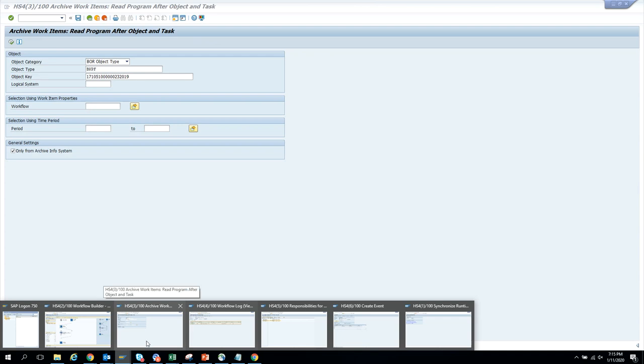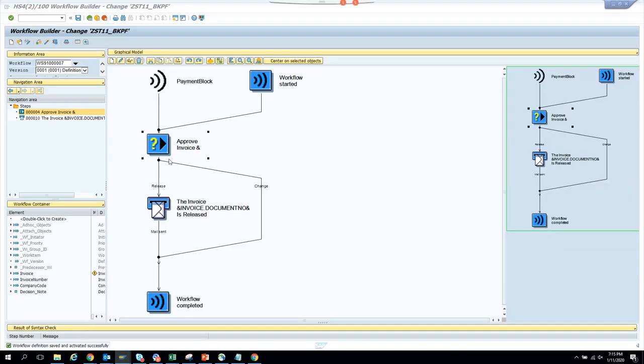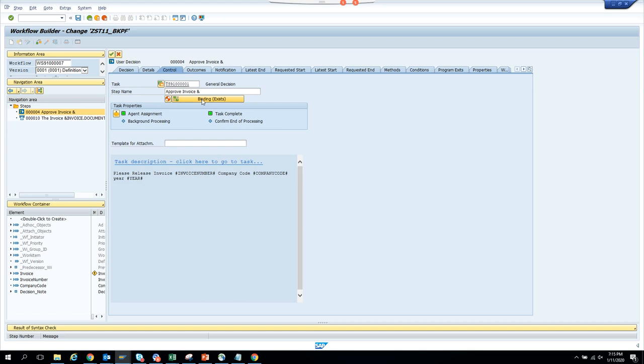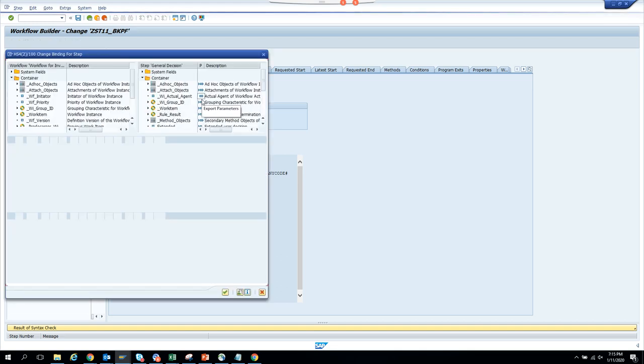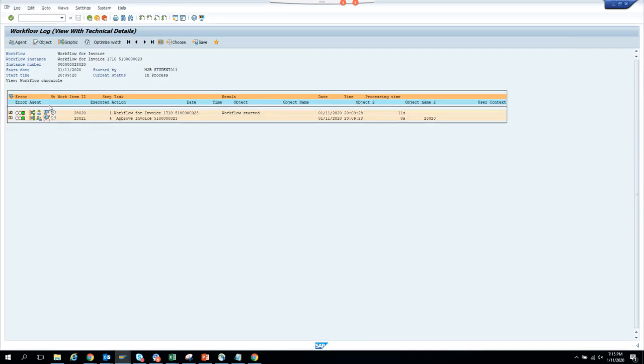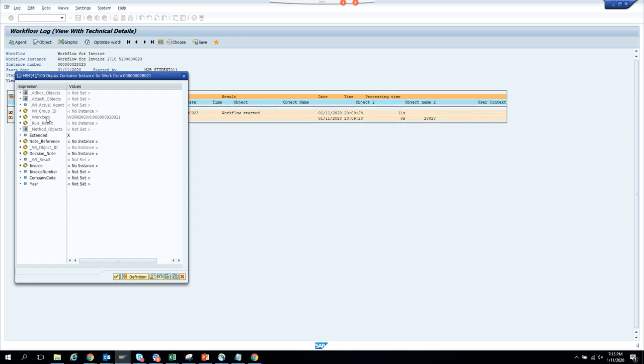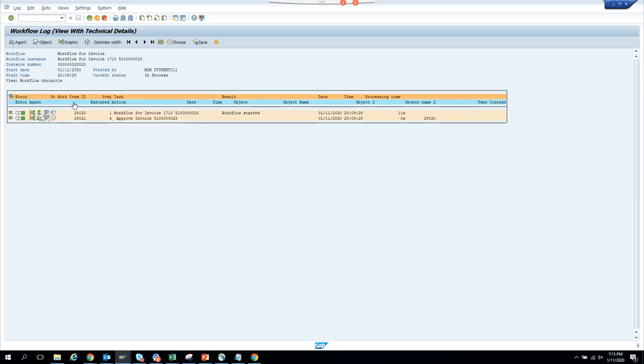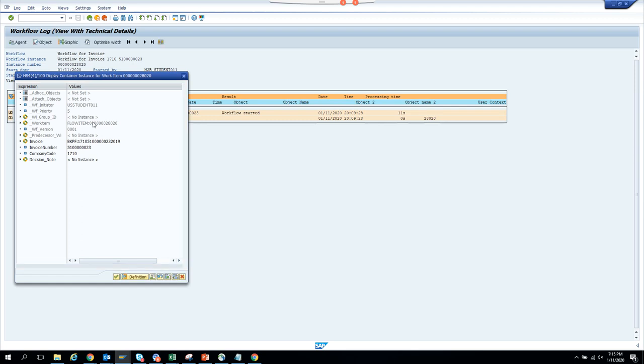So now let's go and we'll see what's the problem. Whether the binding is not there or not. So we did the binding, invoice number, let's see the workflow log. The workflow log didn't pick up the company code, didn't put the year also, so that's a problem. Okay, import, export, here we have the numbers, which is good.